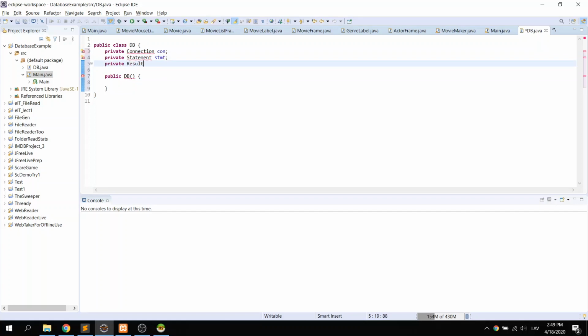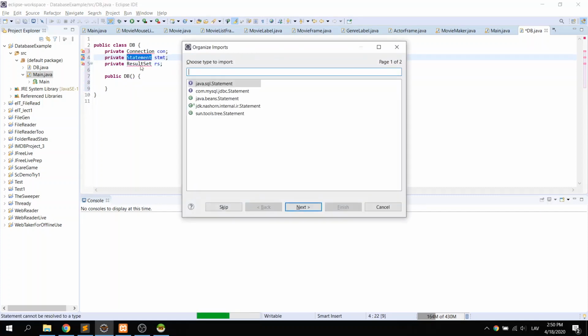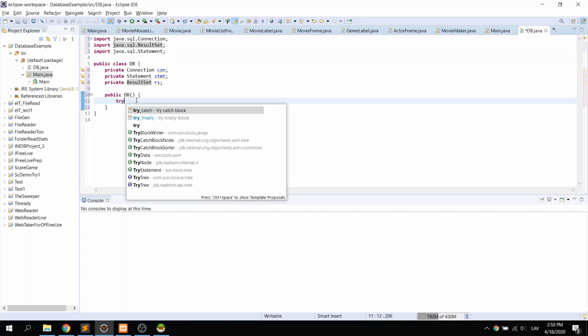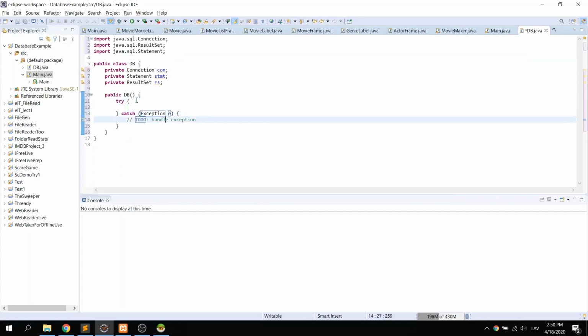Also a result set. And we can press Control-Shift-O and import all of them. They will be taken from the java.sql package: Statement, Connection, and ResultSet are also from that library, right? And in the constructor, we are wrapping everything in a try-catch block.